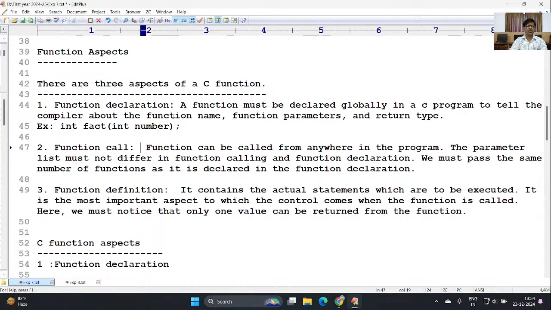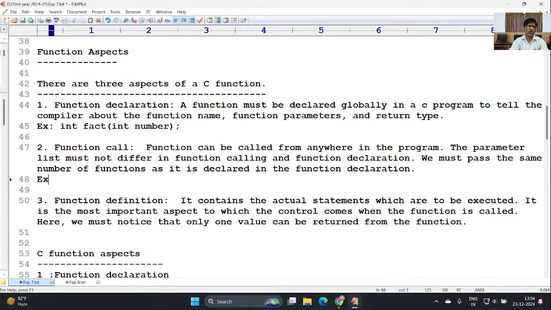Next up, function call. What is a function call? A function can be called anywhere in the program, not only from main, but you can also call one function from another function, and to a third function, and so on. The parameter list must not differ between the function call and the function declaration. We must pass the same number of arguments as declared in the function declaration. So how do I call a function? Let's see.